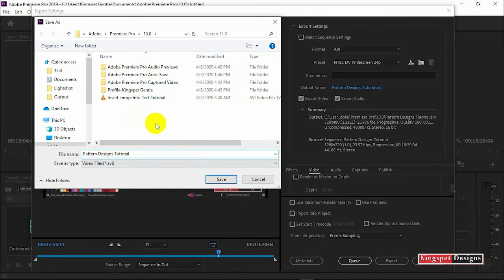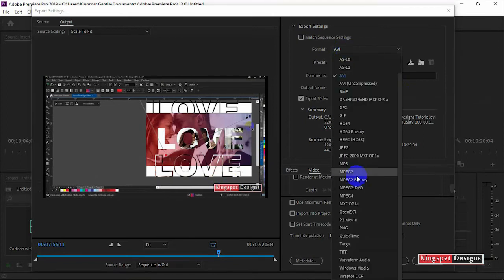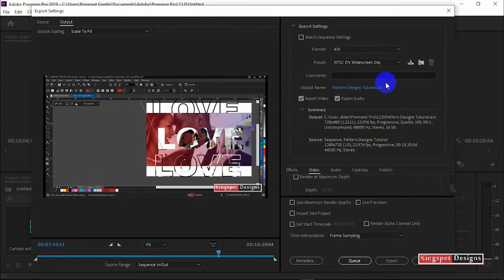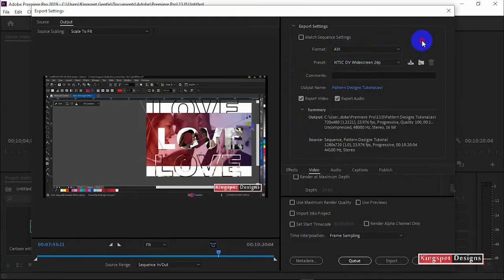I've already done that, so I'm not going to save it. For example, I click on save, and you will see the name here. Now you can select several export formats you want. For the first video I edited, I used these particular settings. Then you can choose any of these. I left everything default the way it is.